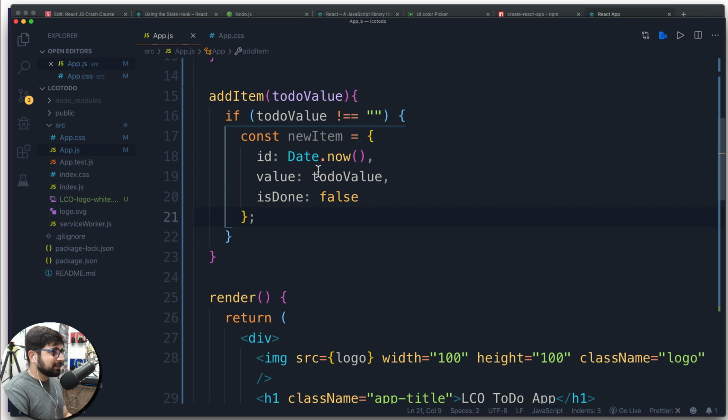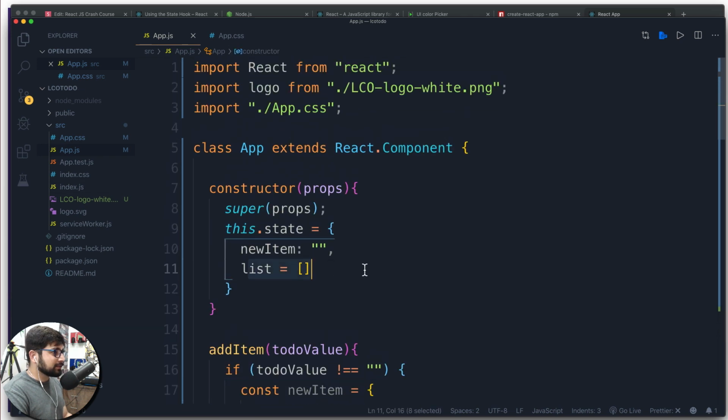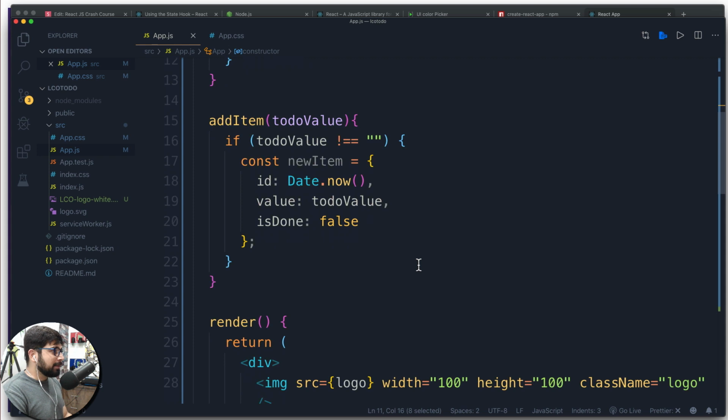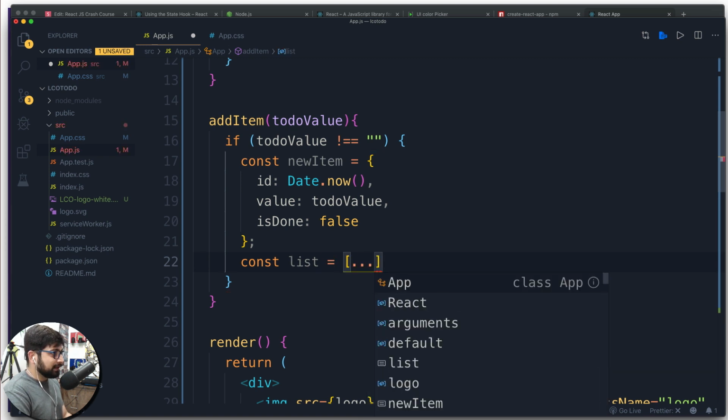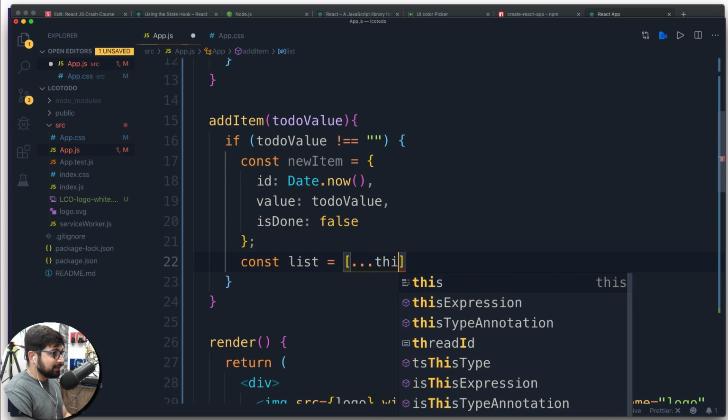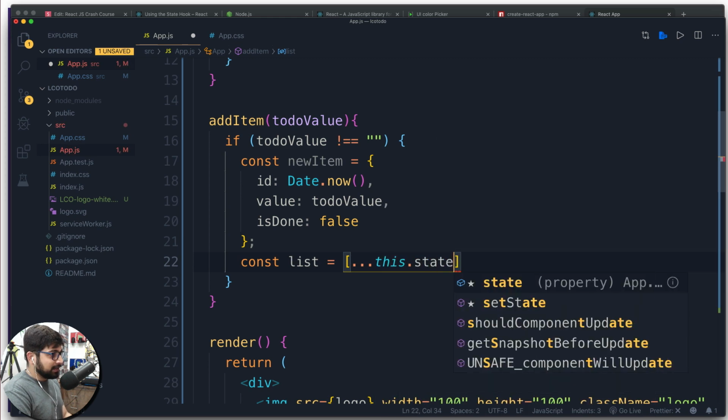Okay, so this is being done. A new object is being created, but that is it. We have created an object. It's not going anywhere. So we need to put this object, or copy this object, into this list. How do we do that? We are going to copy the current list items into this item array by using something a little bit advanced in the JavaScript world. So we're going to simply create const list, and then use the triple dots, and then call this.state.list.